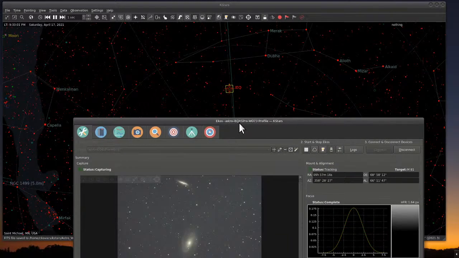This is another beautiful thing about this. You don't have to think about meridian flips. Now, a meridian flip is when an equatorial mount gets close to the highest point, it has to flip around to continue guiding or to continue to follow that object in the telescope. And by doing that, it has to do a meridian flip.